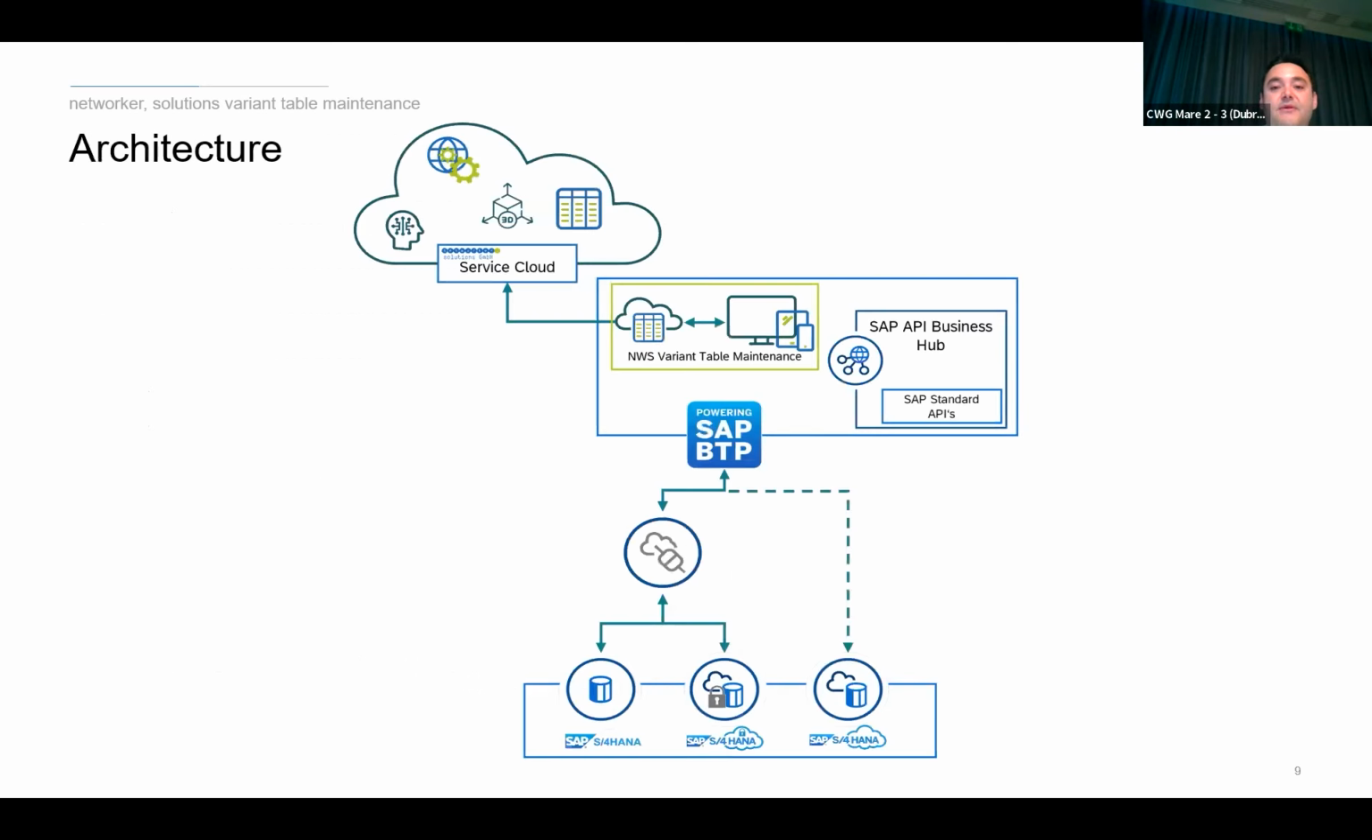All right, let's have a closer look at the architecture. So we are completely in the SAP standard. On the top, you can see we have our service cloud. This is our own cloud.